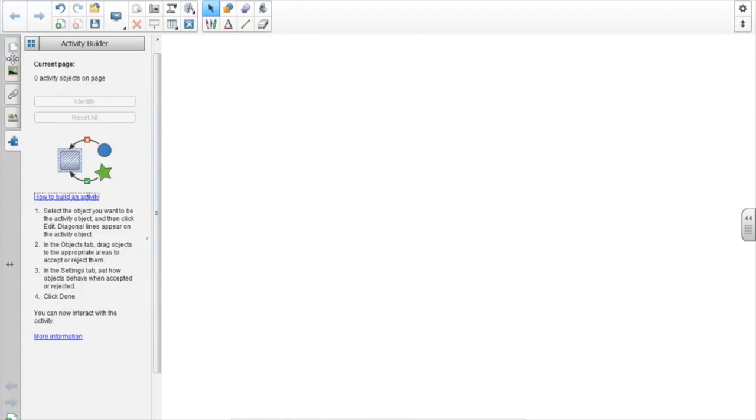So those are some of the more in-depth things on Smart Notebook. I will show you soon how to build an actual page lesson.